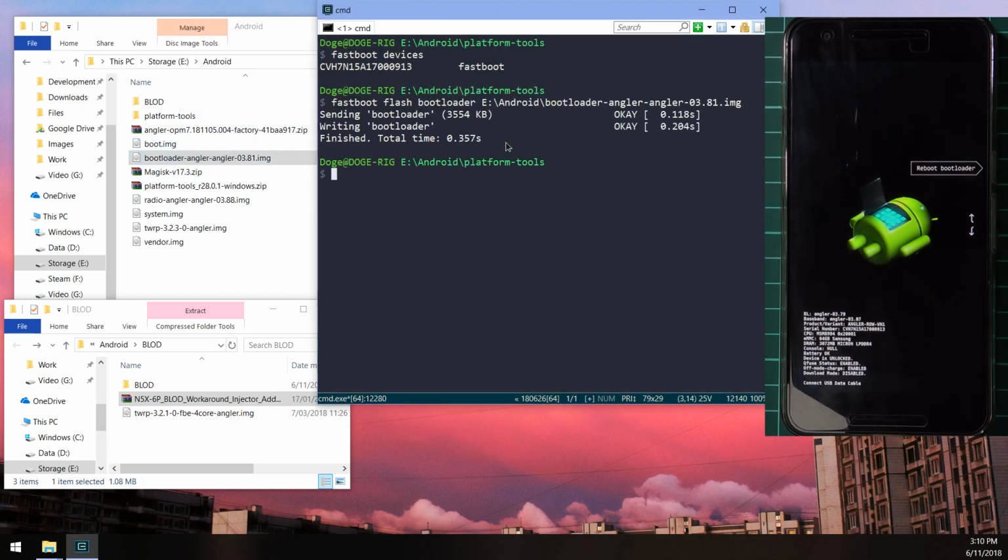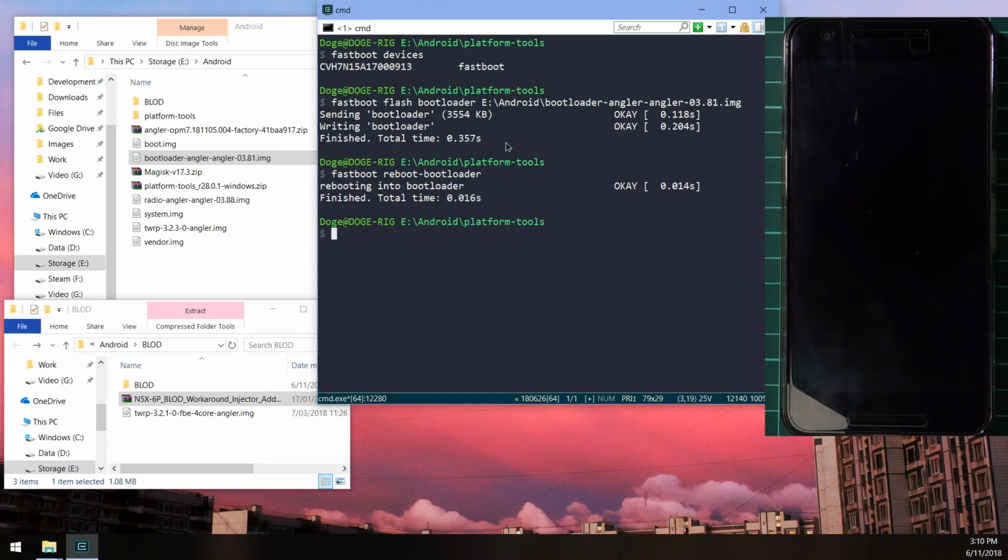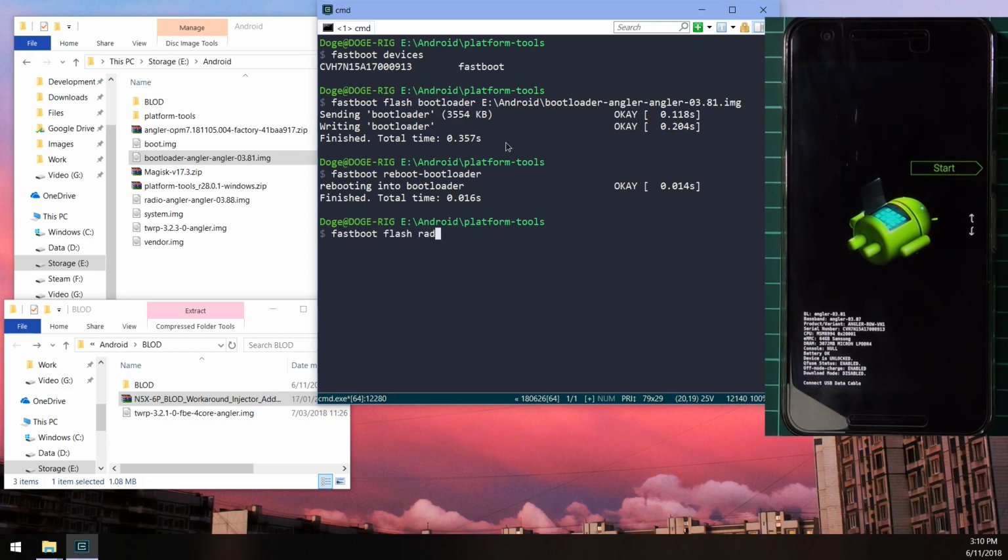Once your phone has flashed the bootloader, we're going to reboot it back into the bootloader for it to take effect. So we're going to type in fastboot reboot -bootloader, hit enter, and our phone should reboot into the bootloader. Give it a moment. Once it's back in, we're going to flash the new radio image. So we're going to type in fastboot flash radio, leave a space after the word radio, drag in the radio image, and hit enter.